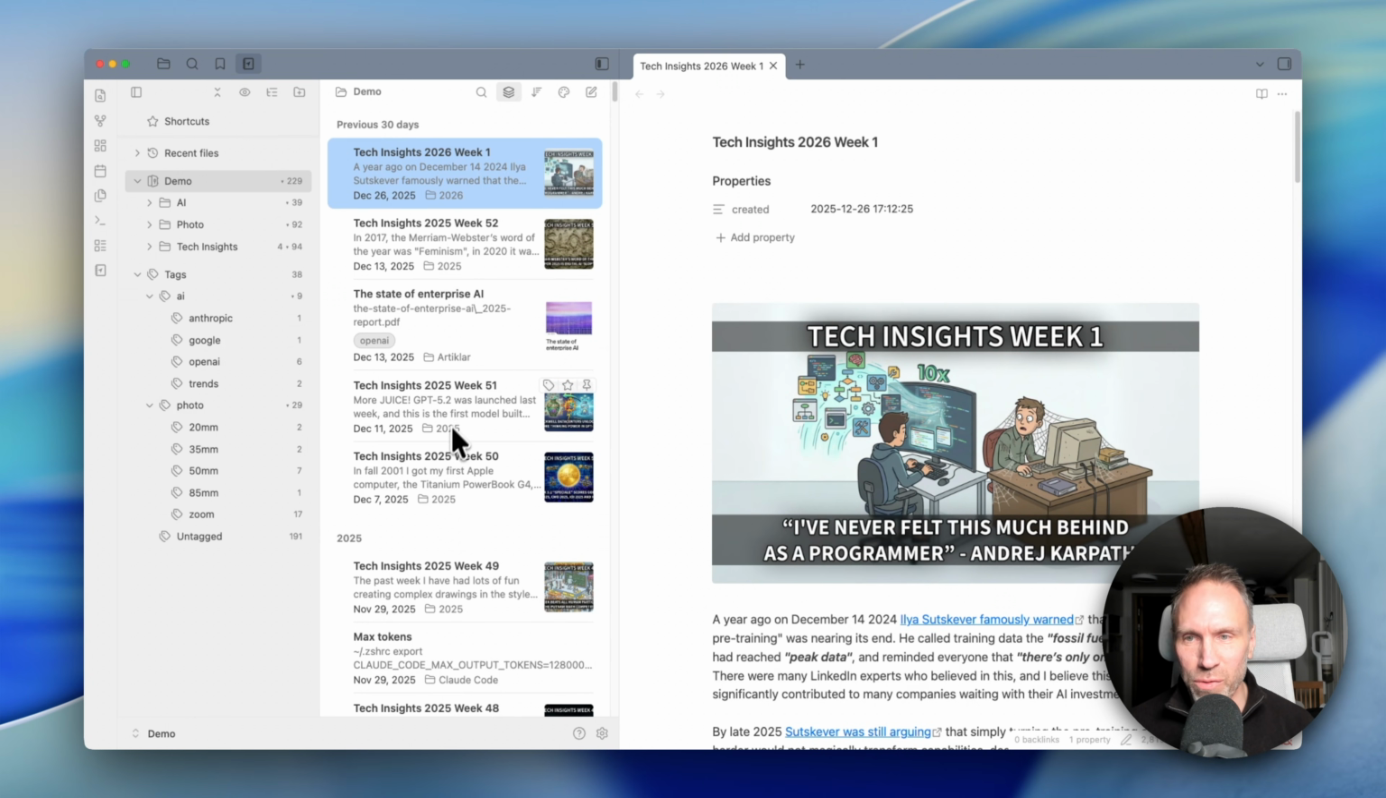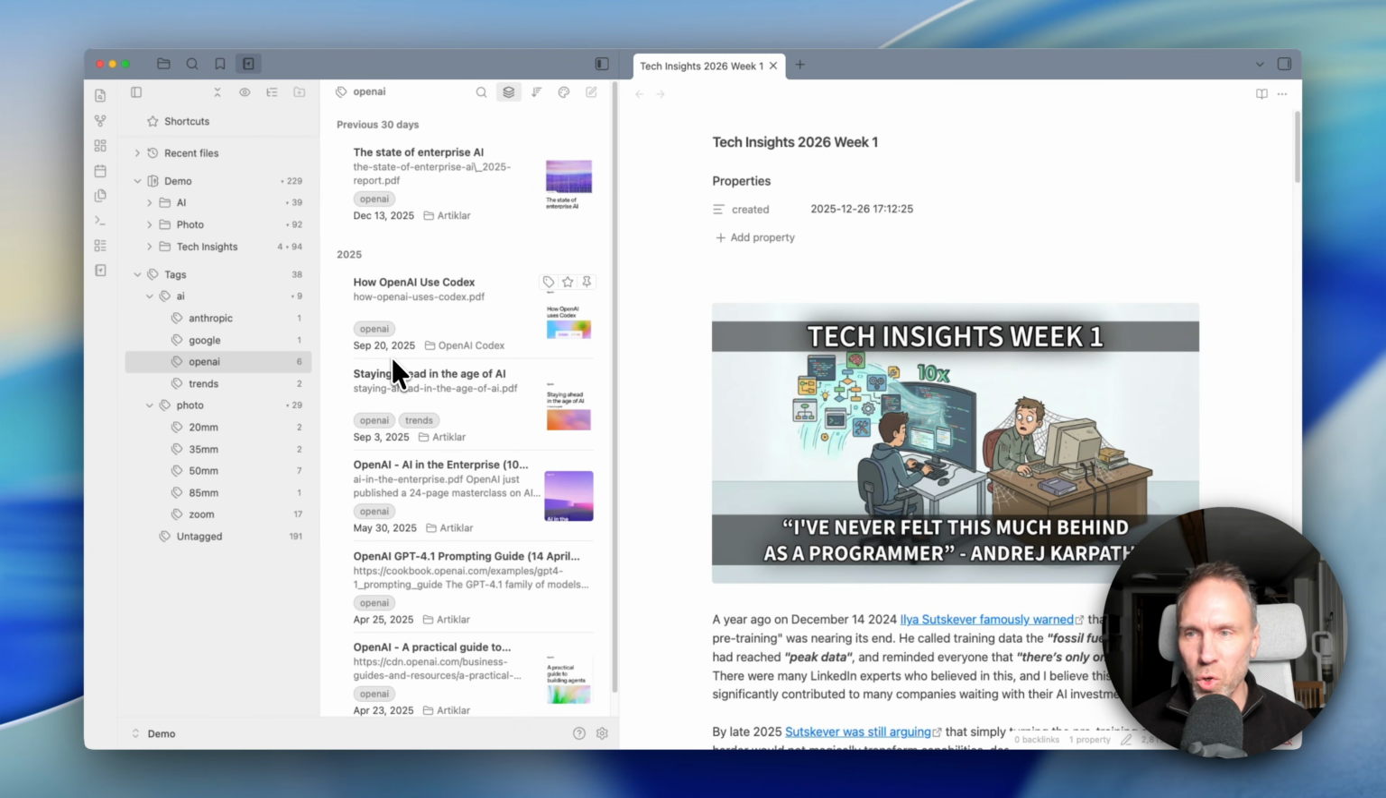You can also see if files have tags like this. You have the OpenAI tag. They are also listed with the tags visible. And you can even click on a tag like this to go to the tag and see all the notes with that tag.